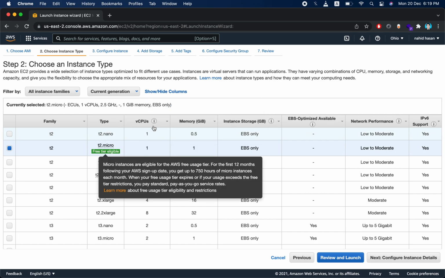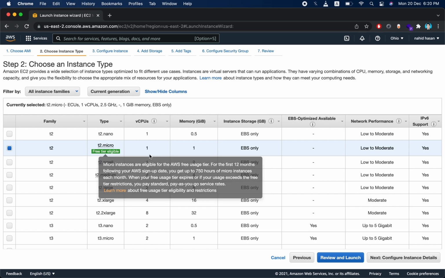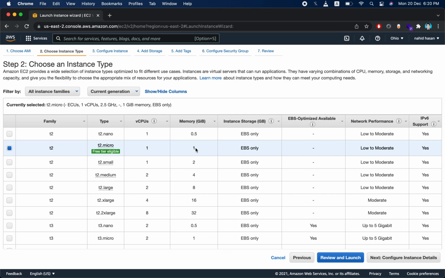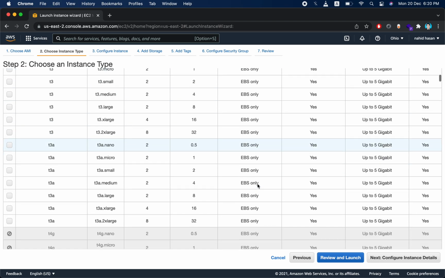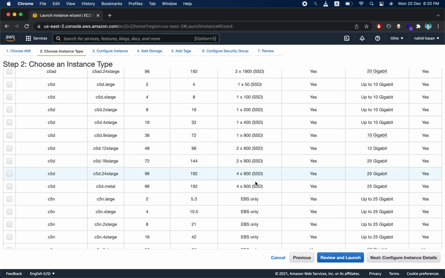So then I have chosen the machine. Then I am choosing the instance type. There is only one instance type in the free tier, which is T2, with one CPU, 1 GB memory, EBS only. There is also SSD, which is much faster.